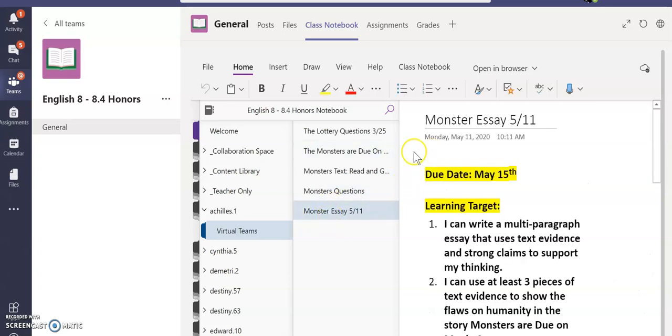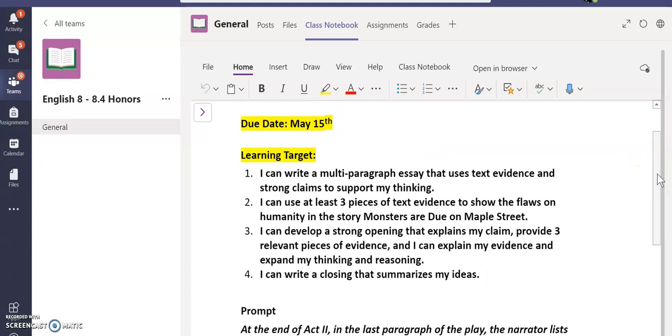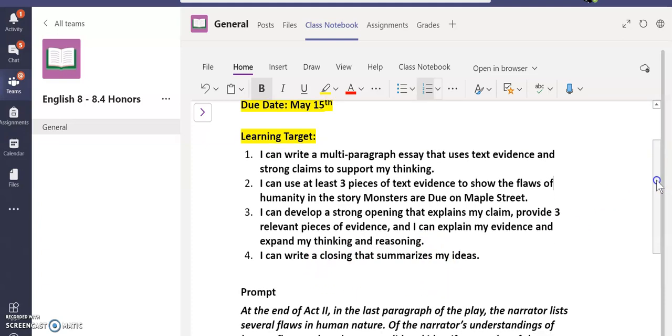And I will start dating these pages, okay? Your assignment this week: I can write a multi-paragraph essay that uses text evidence and strong claims to support my thinking. I can use at least 3 pieces of text evidence to show the flaws, oh gosh, that should say of humanity. Oh, Miss Maccini's embarrassed. Of humanity in the story, The Monsters Are Due on Maple Street. I can develop a strong opening that explains my claim, provides 3 relevant pieces of evidence, and I can explain my evidence and expand my thinking and reasoning. I can write a closing that summarizes my ideas.